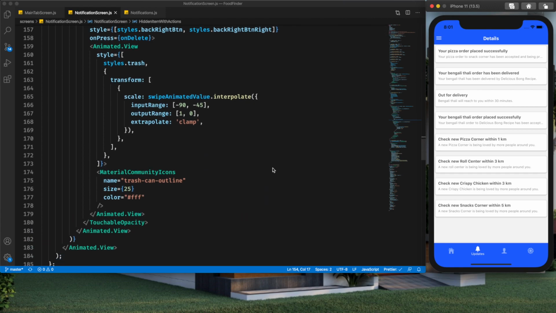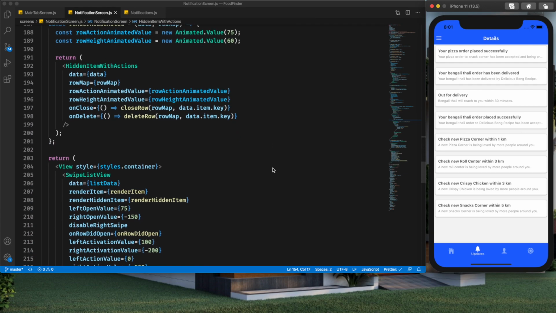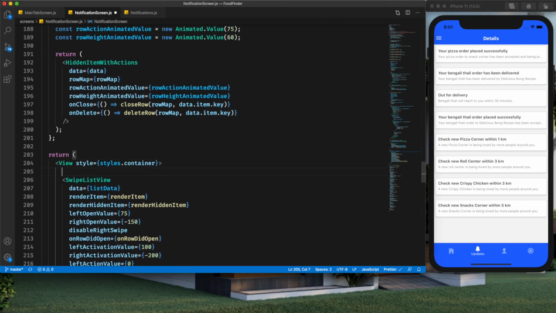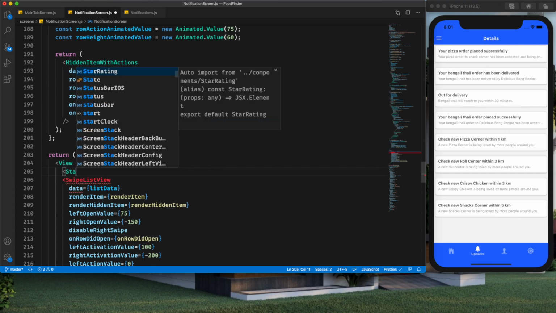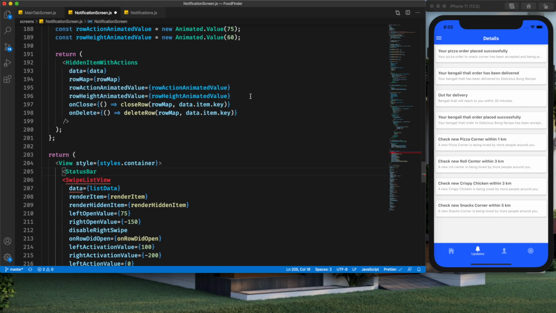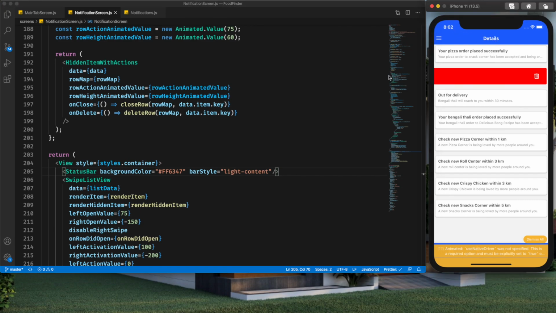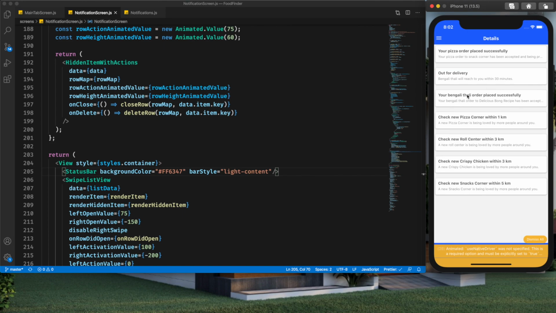Also I want to add some other thing which is not related to this swipe to delete functionality. It is just the status bar. For the status bar background color I will use this color, and for the bar style I will use light content. Now after saving it, we can see that the status bar is now a little bit prominent and our animation is working perfectly.